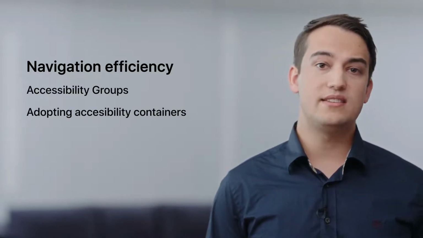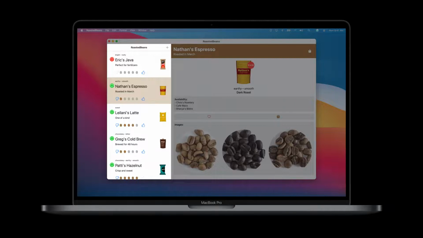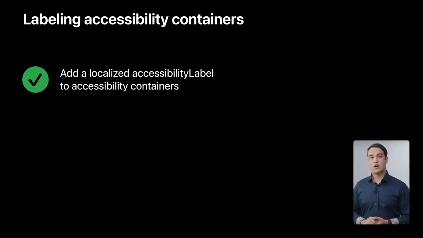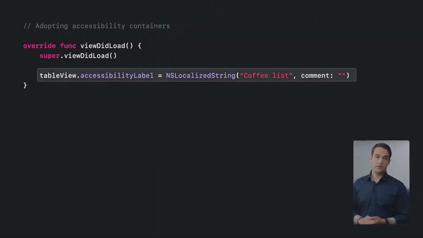Now let's step through an example in our Roasted Beans app to see how easy it is to improve the navigation experience in your own apps. So starting on the left, we have a UITableView. It's an accessibility container of type semantic group by default. Recall that accessibility containers are an independent accessibility element for our Mac Catalyst app, which means that just like any other accessibility element, we recommend giving the container a localized accessibility label. In this case, coffee list would be appropriate.